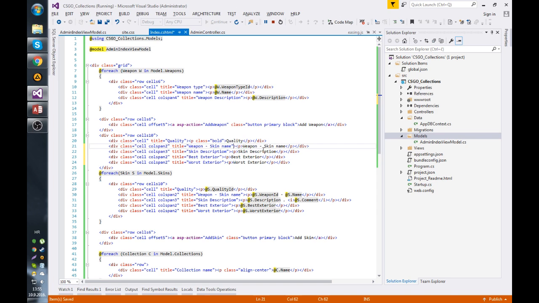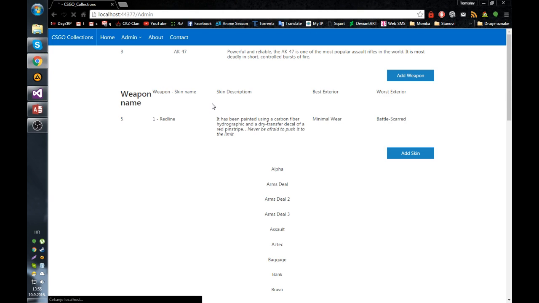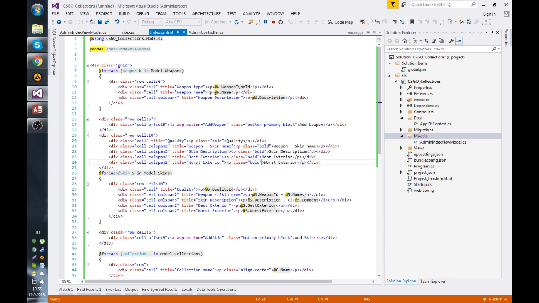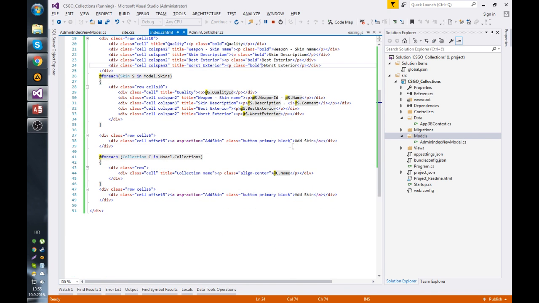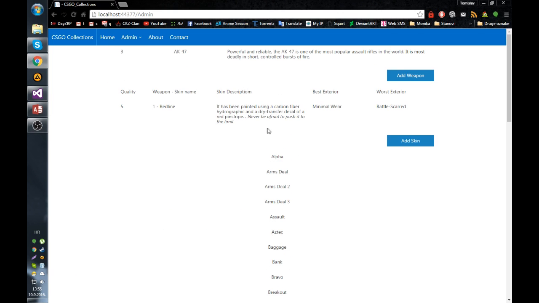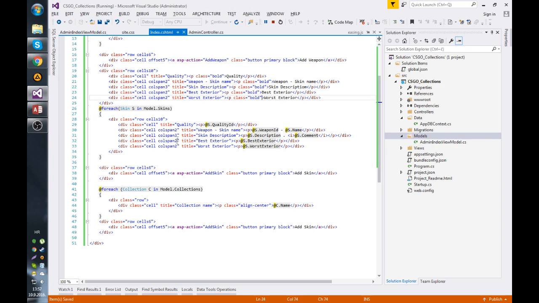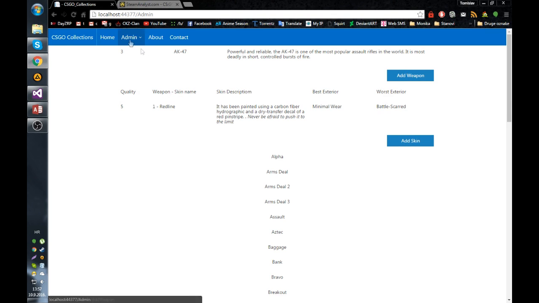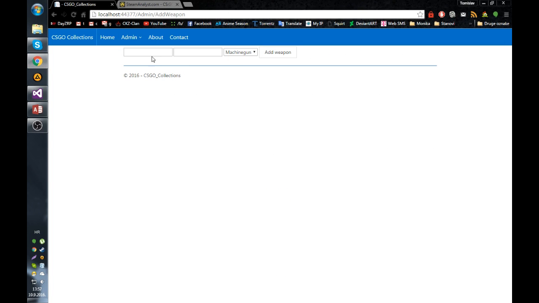Whoops. If you refresh this, all doesn't work. That's it. Okay, so we pretty much have this printed out. Let's create a new weapon. Here we can go to add weapon, or here add weapons. I didn't change anything here.